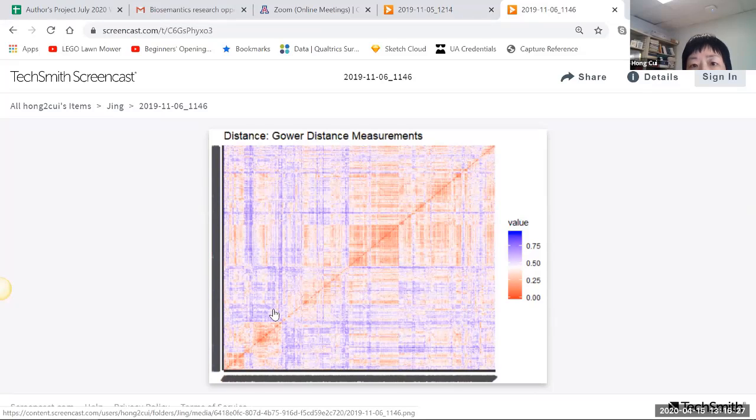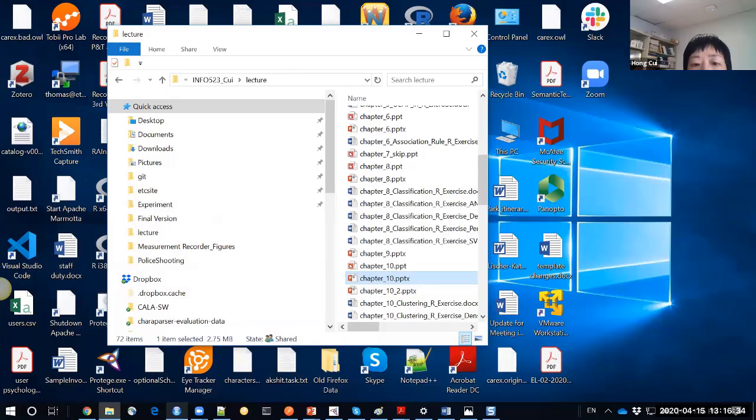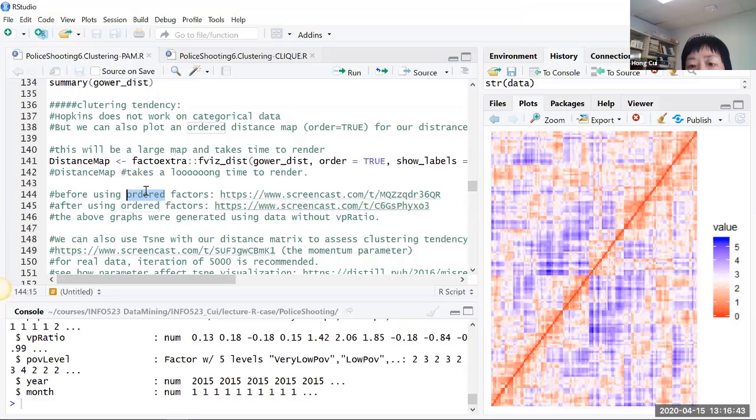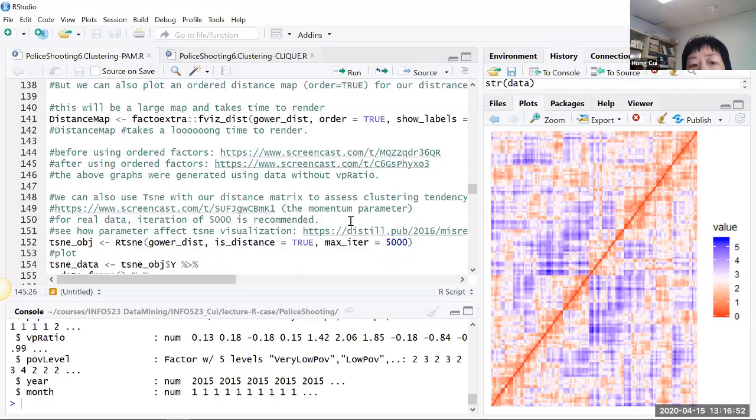So it makes sense: when we use the factor as ordered, we give the algorithm more information. The algorithm knows that 1 is closer to 2 than 1 is to 3. Before we make it ordered, everything is different. 1 is completely different from 2, and 1 is completely different from 3. So when we use ordered factors, you can see the clustering effect is that the observations become more similar.